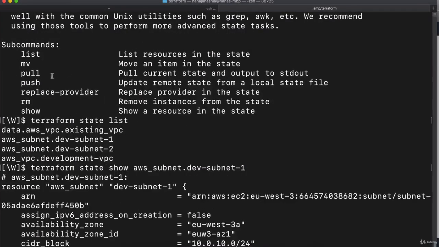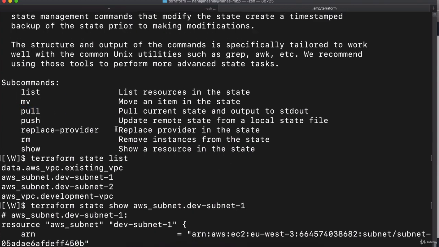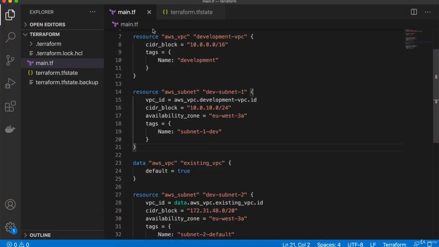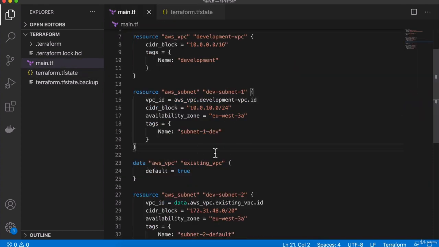And we have a bunch of other commands like pulling the current state from AWS, as well as making changes in the state, which most of the time we shouldn't directly interact with and update the state or update this file ourselves manually. It should be done by Terraform itself as a result of applying our configuration.